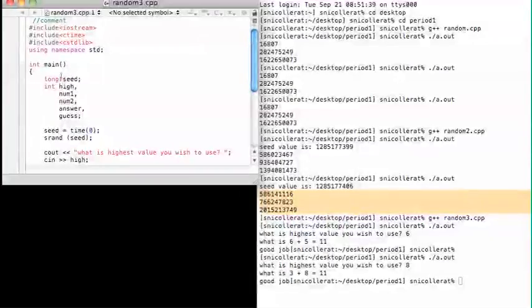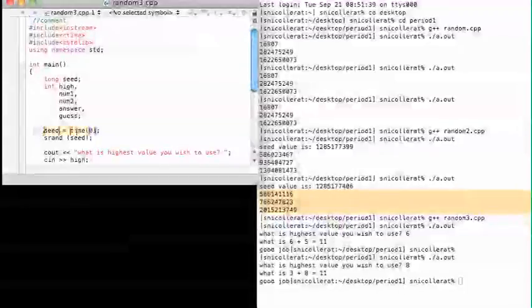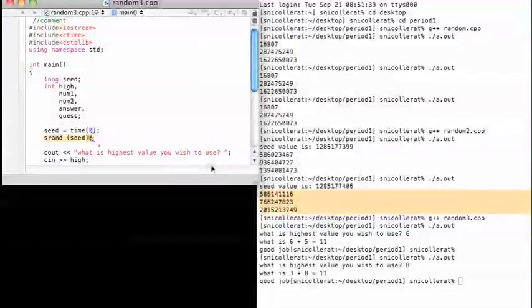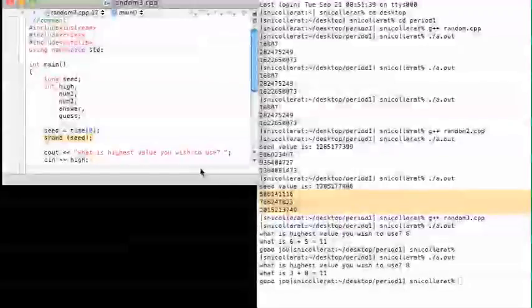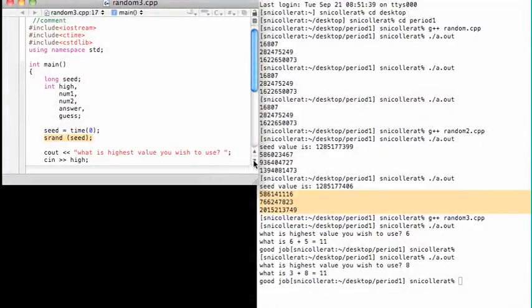Now the next thing I want to do is show you how you can use random. So take a look here. I've got seed of type long, I've got high, num1, num2, answer, and guess. I get a value for seed, I turn on the random generator, and I ask some young first or second grade student, what's the highest number you want to work with? And that goes into high.